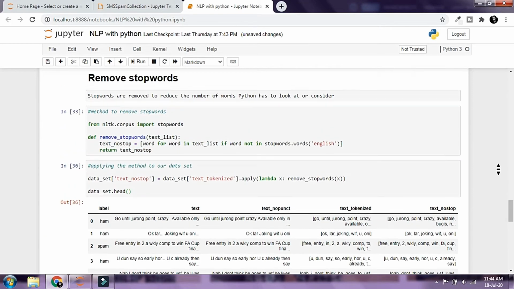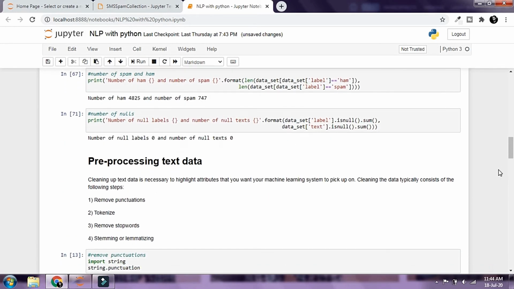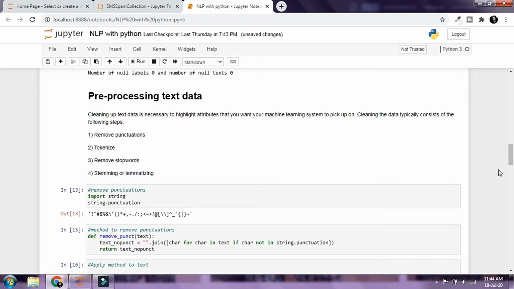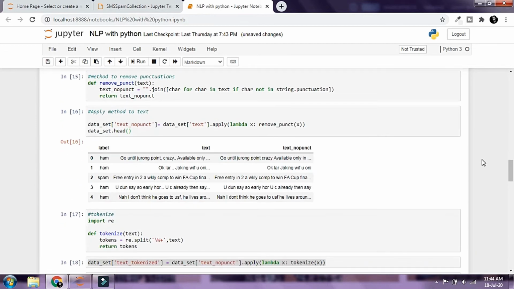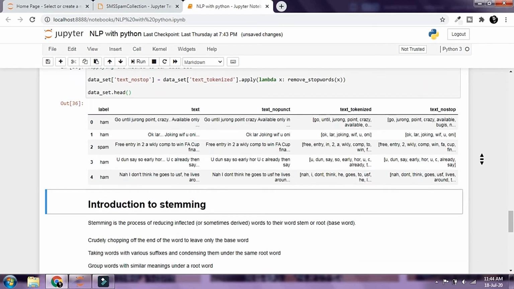So now we'll be moving to stemming and lemmatizing. So if we take a look at pre-processing our text data, we have removed punctuation, we have tokenized our data into a list of words, we have removed stop words, and now we'll be looking at stemming and lemmatizing. So let's first go ahead with stemming.